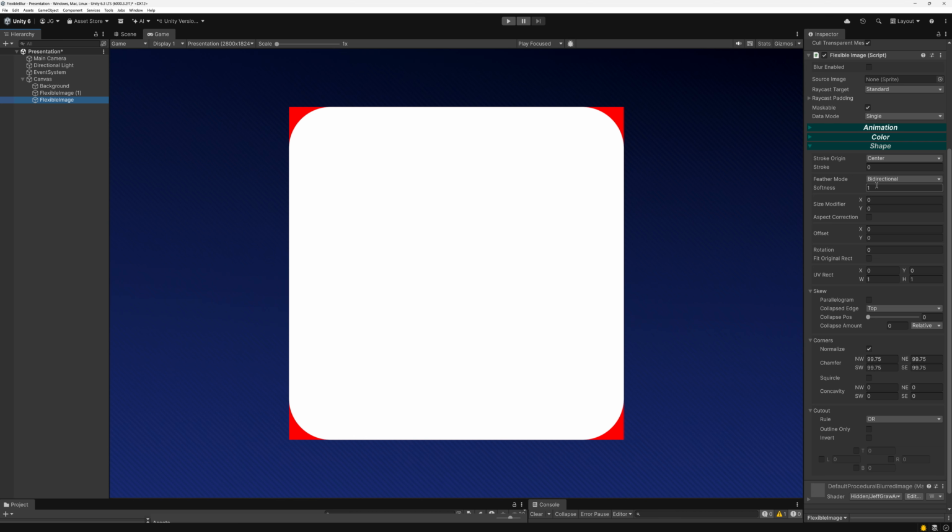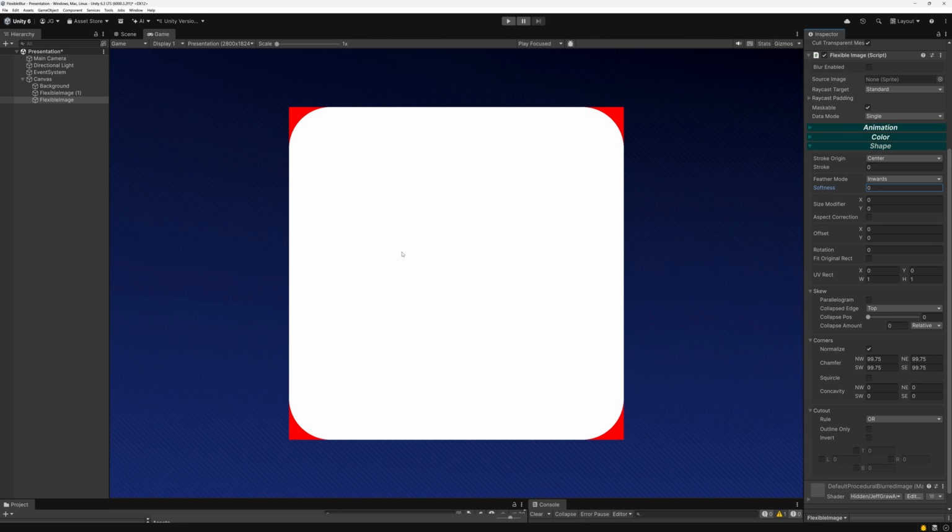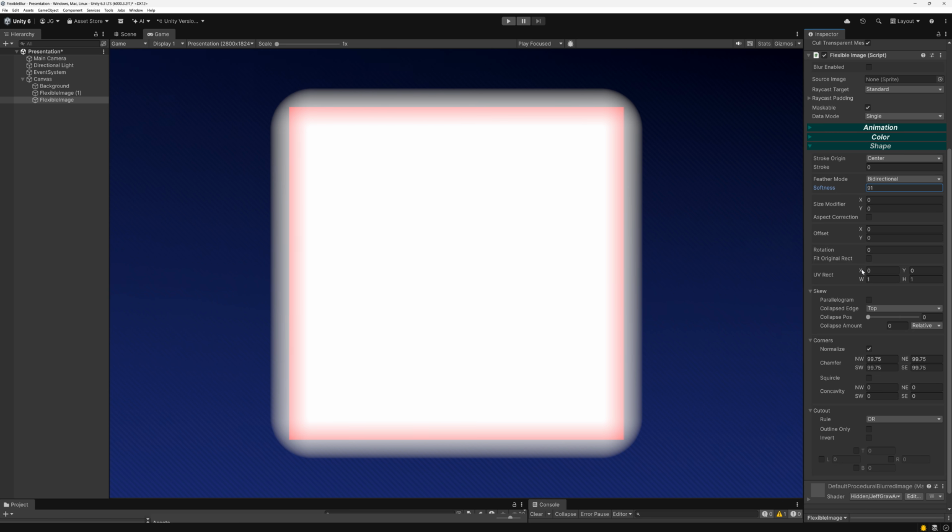So here we can sort of see we have a direction: inwards, outwards, or bidirectional. And you can see if we go inwards that we soften into the shape. If we soften outwards, we soften out of the shape. And bidirectional is a mix of both. So we're softening half in and half out.